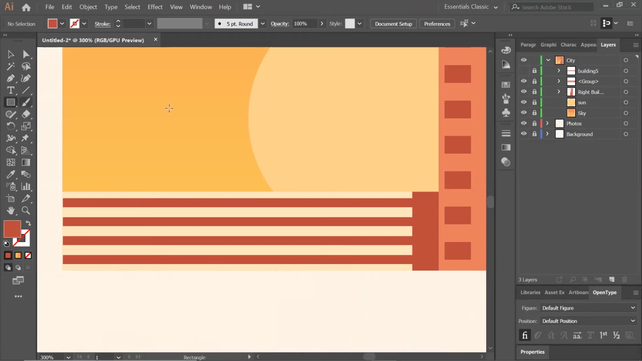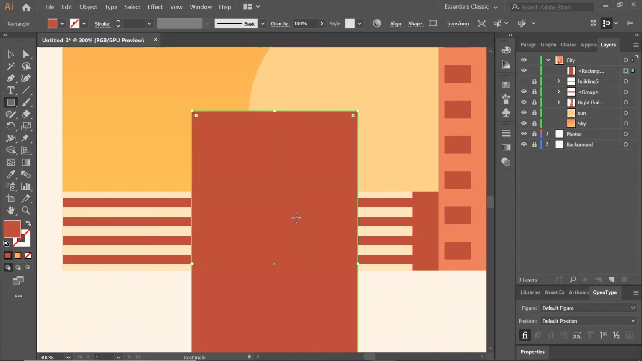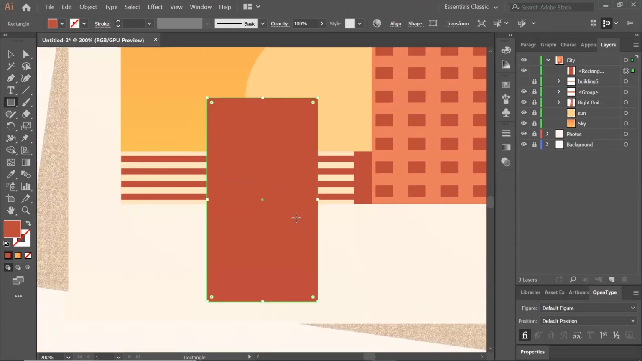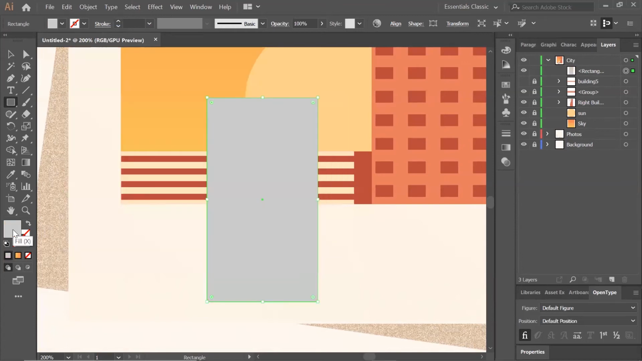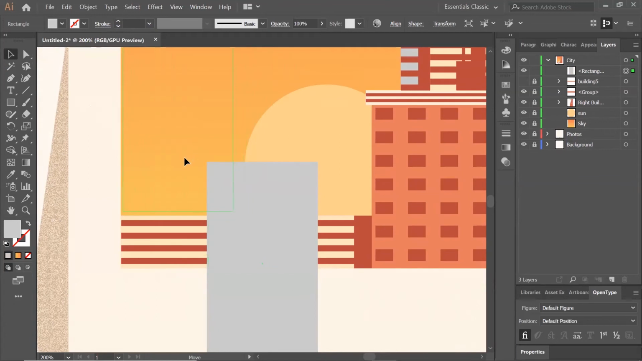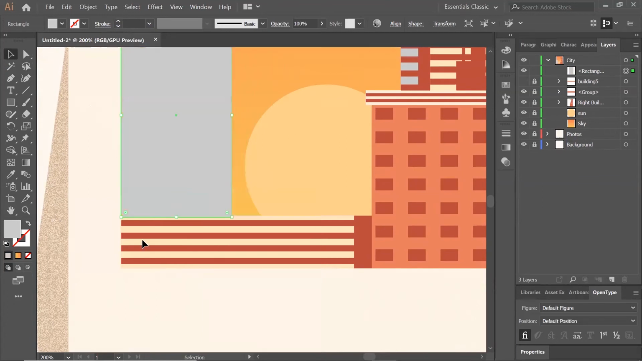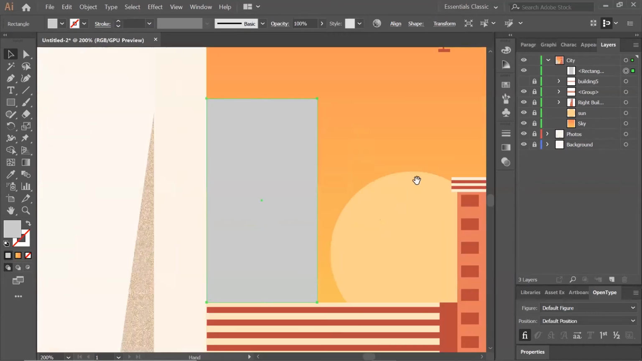Select the rectangle tool and click on the artboard. Set width to 76 pixels and height to 140. Click OK. Zoom out. Okay, we're going to change the fill color, so double click on fill, and this will be CCCCCC. Grab your black arrow and we're going to put this top left on top of the previous building, so it is flush with the top of the building and flush with the left of our gradient.